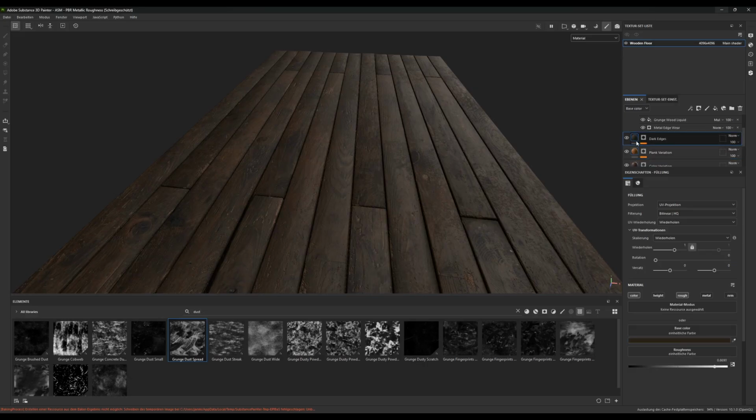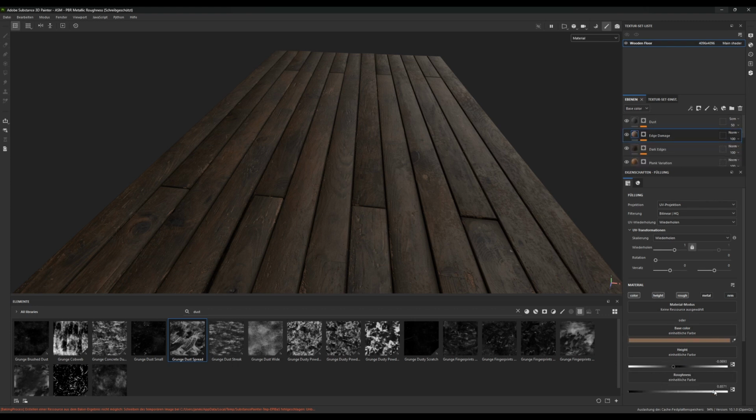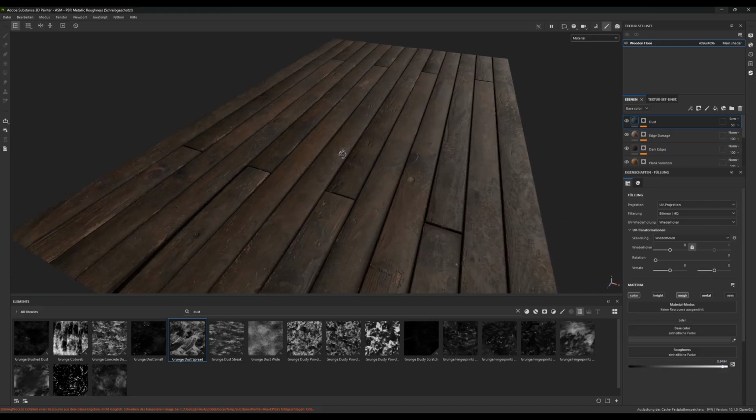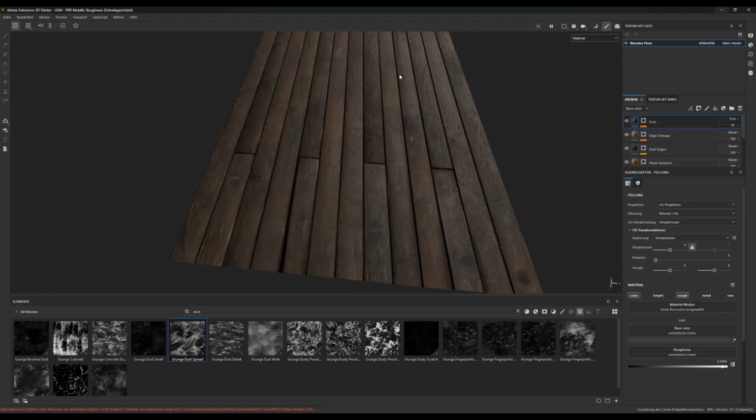The dark edges, we should not have a low roughness value. We should have a higher roughness value. Also for the edge damage, this is perfectly fine. We don't really want to have... let's do 0.7 maybe. And the dust, let's do 0.95. Okay, cool. So we're getting somewhere.